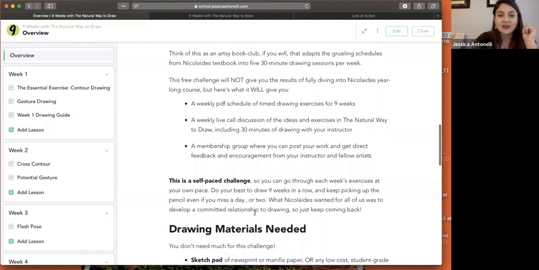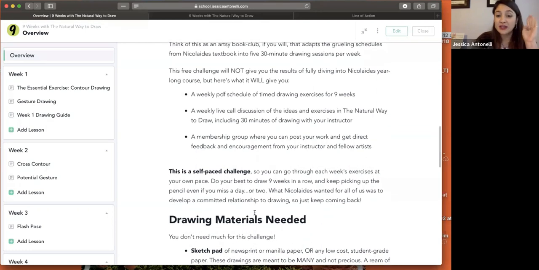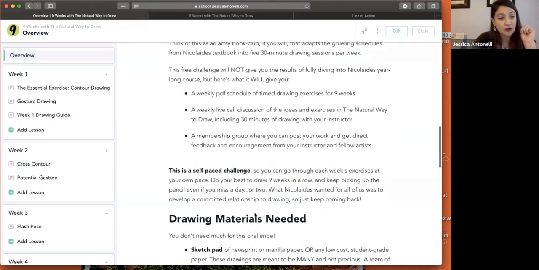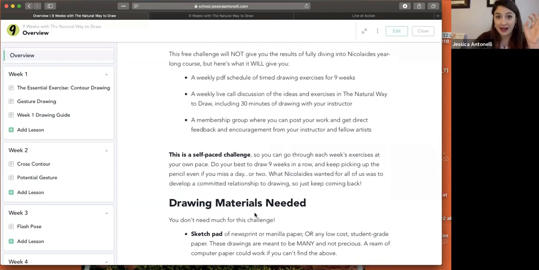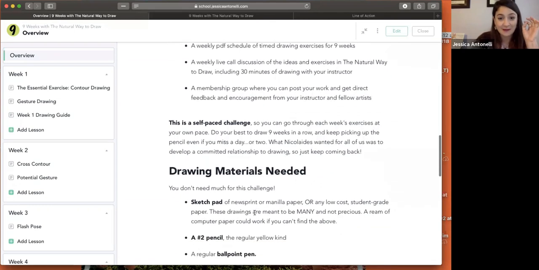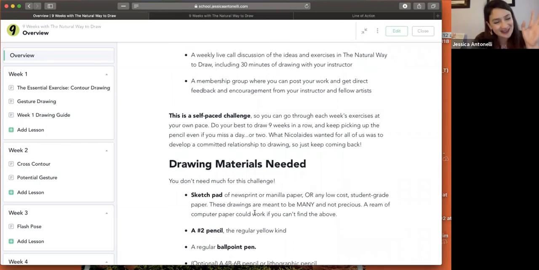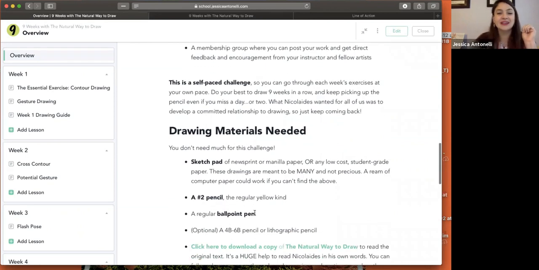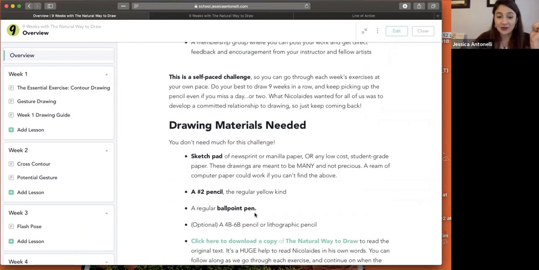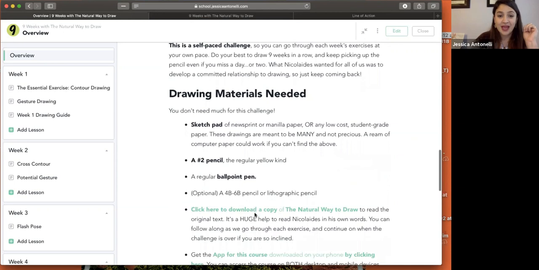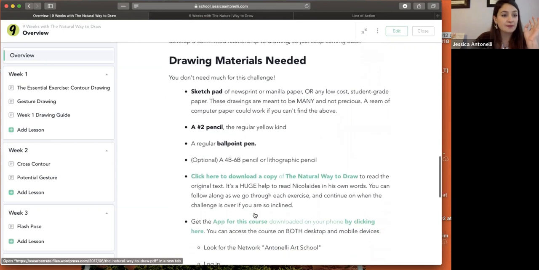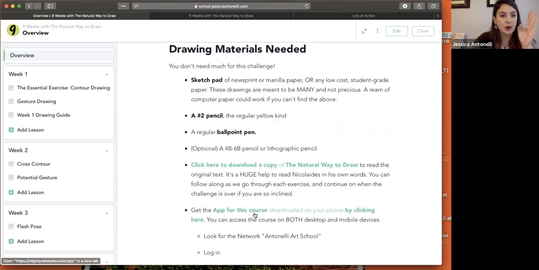The most important thing to know, though, is that for the next 9 weeks, every Tuesday, we're going to have this Zoom call. You are going to get a drawing guide with your homework for the week. And your homework is to draw for 5 days a week, 30 minutes a day, using the techniques that we learn each week from Nicolaides. What I've done is take the year-long course from his book and condense it down to 9 weeks, which is, I think, long enough to develop a habit and really get a good taste of his genius.